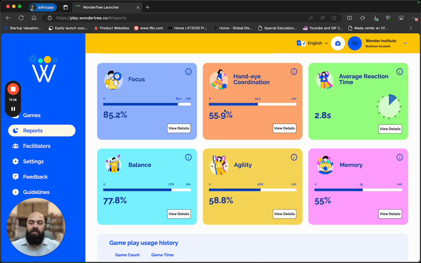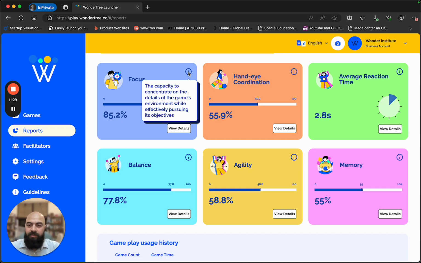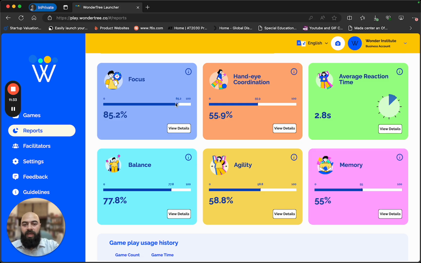Secondly, we have these tiles. They show you what the overall progress is made up of. So we have focus, hand-eye coordination, average reaction time, balance, agility, and memory. If you want to know what we are measuring in focus, you can just click on the eye and it tells you. Here, the focus is out of 100 points, and hand-eye coordination too, everything is from 100 points, and this is where the child is at right now.